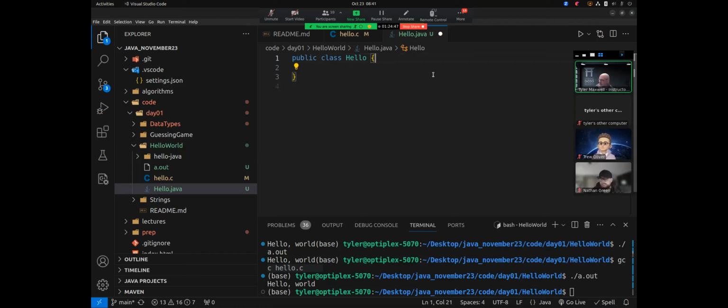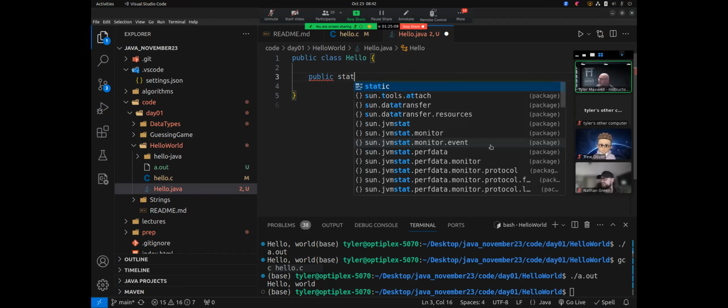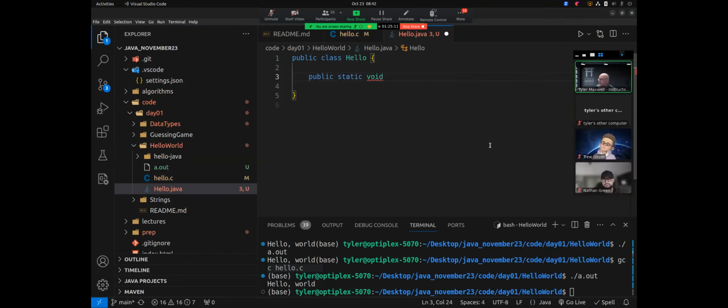Inside the class, just like we had in C, we have to have a main method. We have to have a starting point where the compiler knows to look and say, okay, this is the function I need to run to get the code to run. So in Java, it's public, and I'll talk about what these words mean in a little bit. Public static void, and I can't remember if it's capitalized or not. I think main.